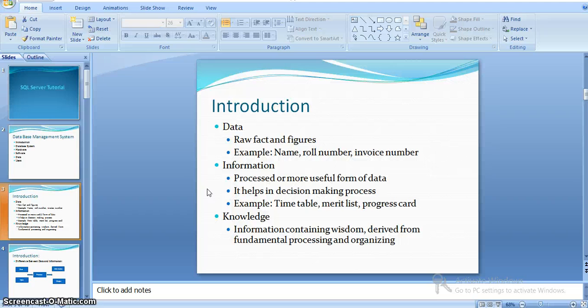And information. Information is more meaningful data, processed or a more useful form of data. It helps in the decision making process. Means the information has some meaning or expresses something useful. Examples of information are a timetable, merit list, progress card. All these have some structured information. It shows some purpose or some reason.